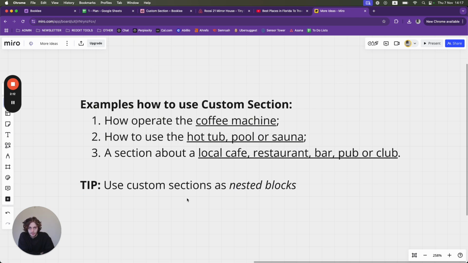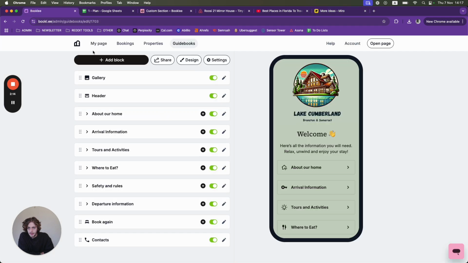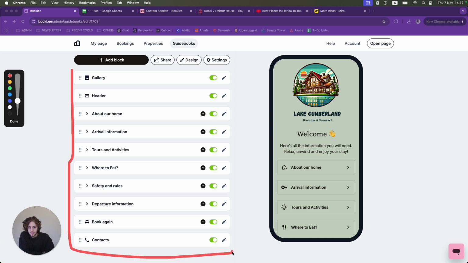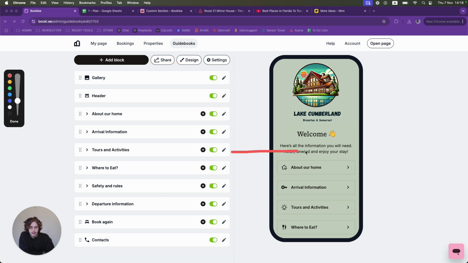So now let me jump into my Booklee digital guidebook dashboard over here. So first things first, here on the right hand side, this is my digital guidebook live preview. All of the changes I do are going to be displayed immediately live here on the right hand side for my digital guidebook. And this is actually the guidebook that my guests are going to see once I share it with them. Here on the left hand side, this is where I edit my digital guidebook with these content blocks. So all of the changes I do here on the left hand side are going to be immediately displayed here on the right hand side.